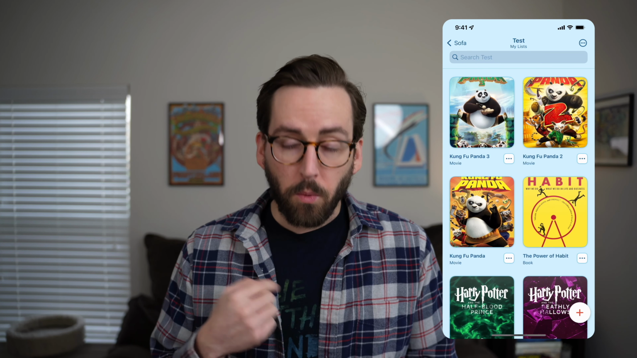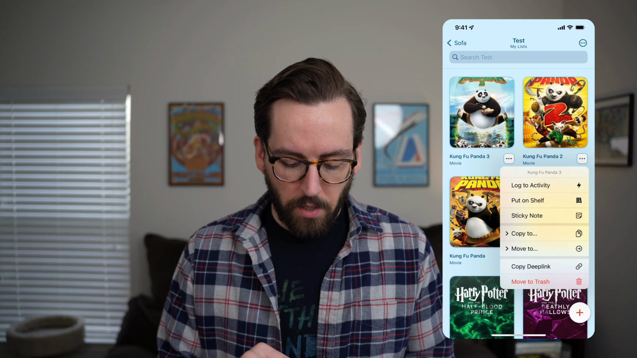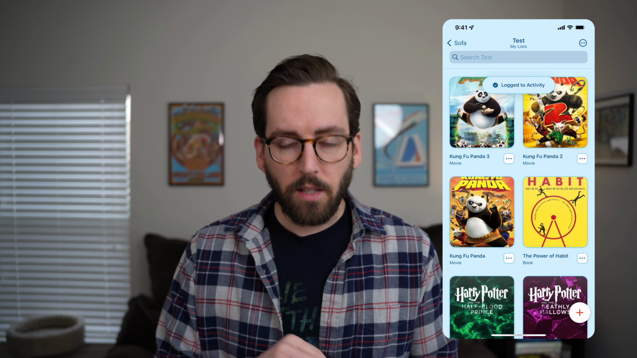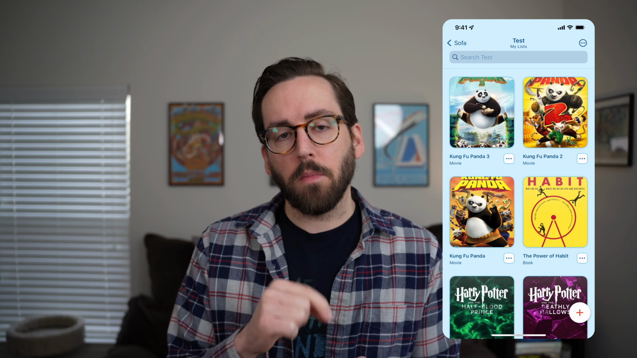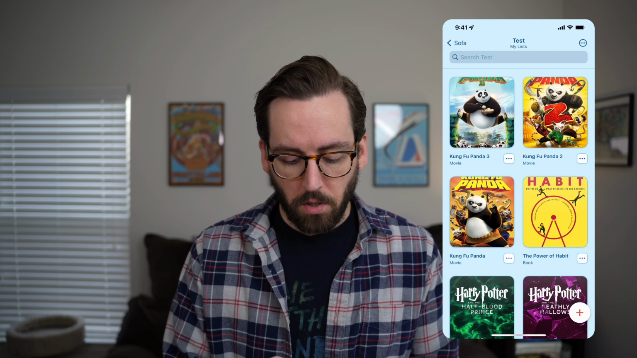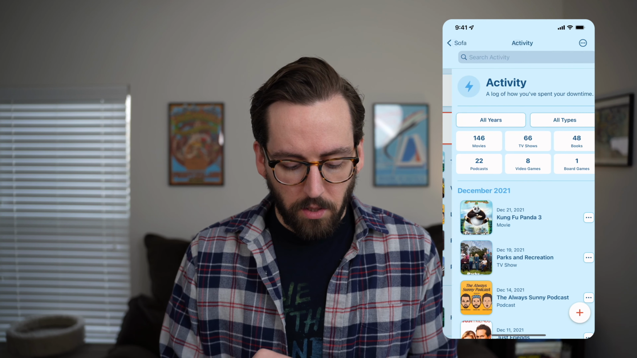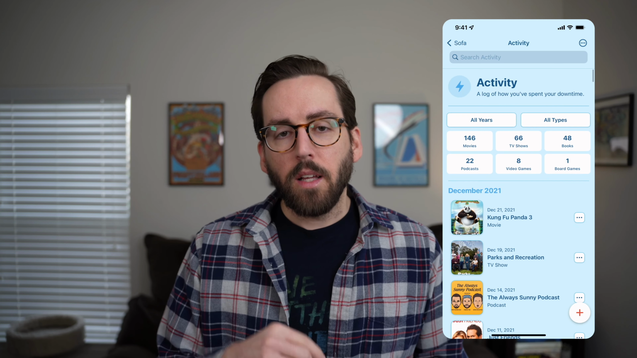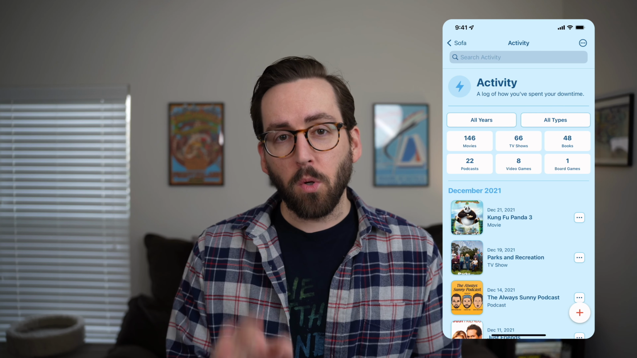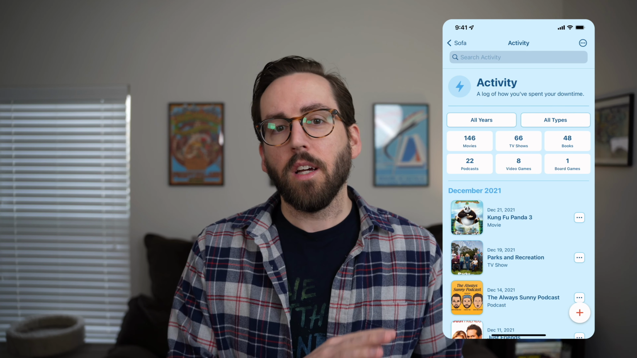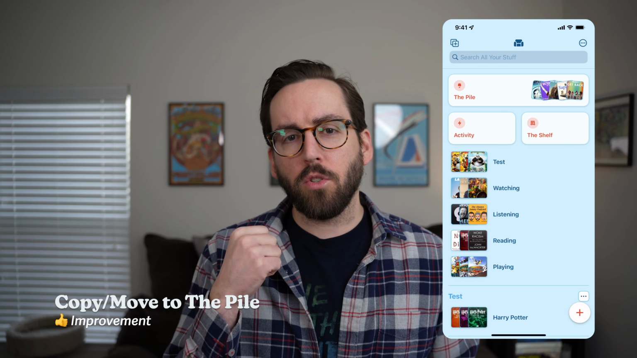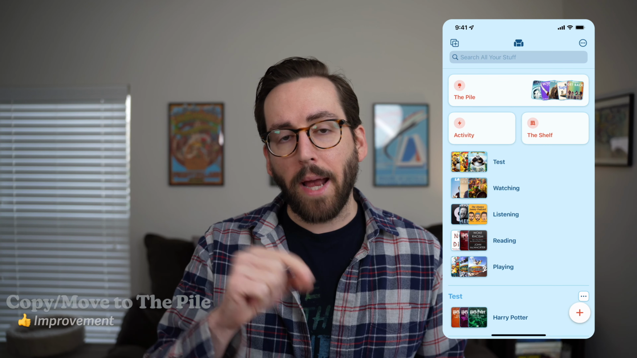So now if I want to log something to activity, I literally just have one action here, not two like it was before, and I can hit log. It logs it to activity, and it keeps this item in the list by default. And if you want to remove the item from the list, that's where the trash is. So you can chuck it in the trash. Now if I go to activity, you'll see Kung Fu Panda there. There's trade-offs with different approaches here, but this one is by far the fastest and the most straightforward and the easiest to understand from all of the other iterations that I had. So that's an improvement.